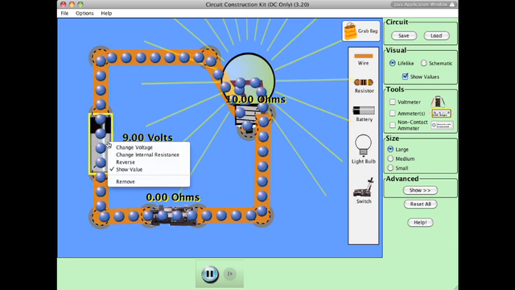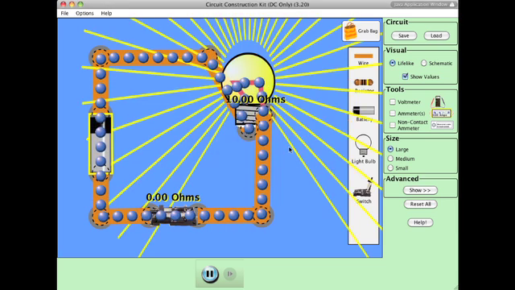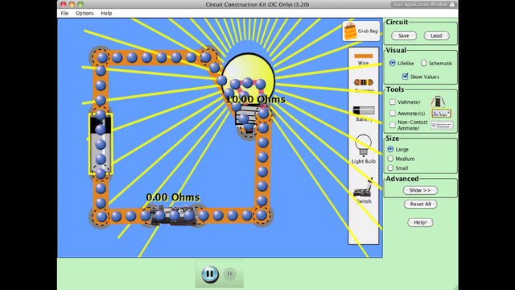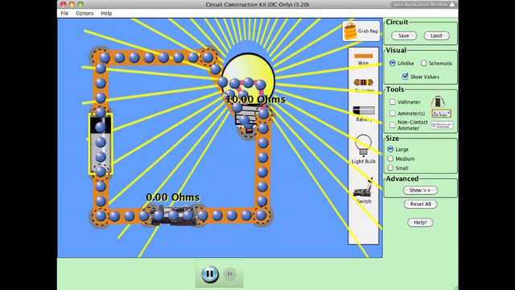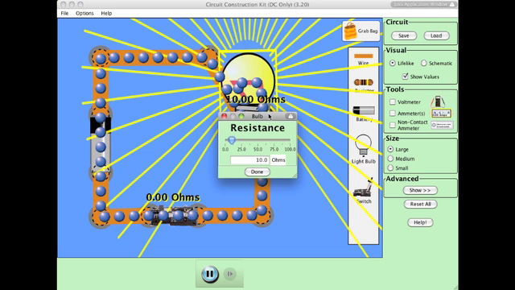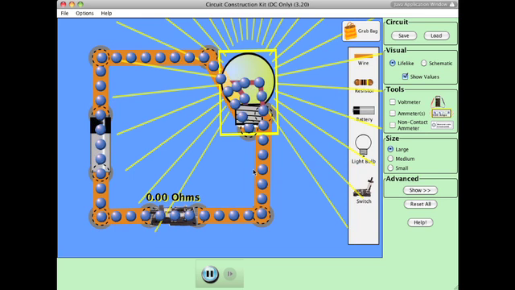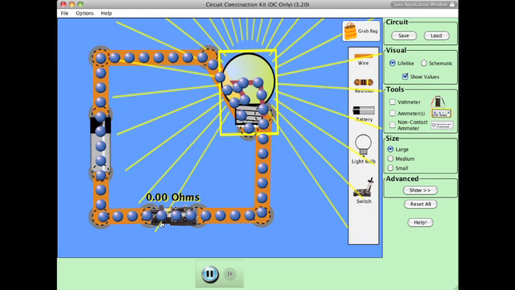If I right-click on the battery, I can change the voltage. And I'm going to increase the voltage to 20 volts. And when I do this, I'll see that the current is much greater. This is visualized by the flow of electrons, and that the bulb is glowing much more brightly since there is more current passing through the bulb. Now I can also change the resistance of the bulb itself, and if I change the resistance up to 20, I'll reduce the current.